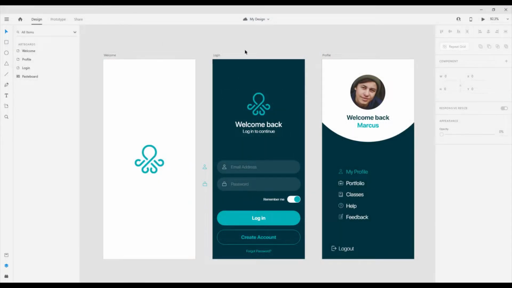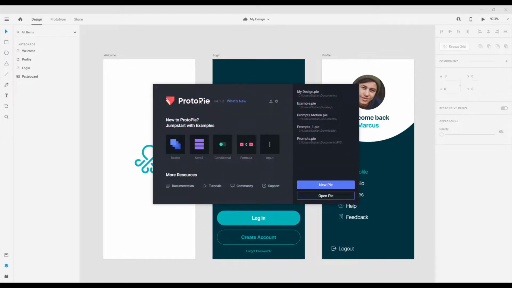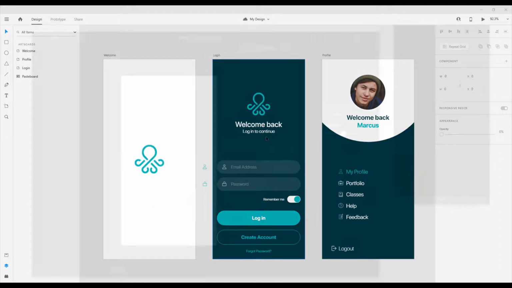In this video we are going to create a UX design for those three screens. I have already designed those screens in Adobe XD, so now we can focus on UX design. For UX design we are going to use ProtoPie, so the link will be down in the description.